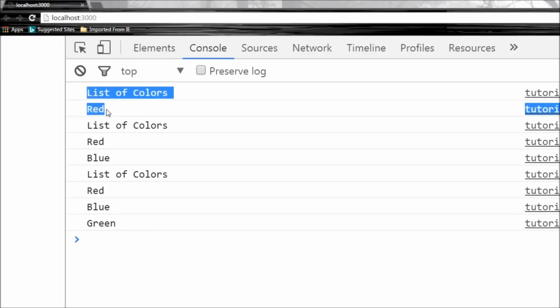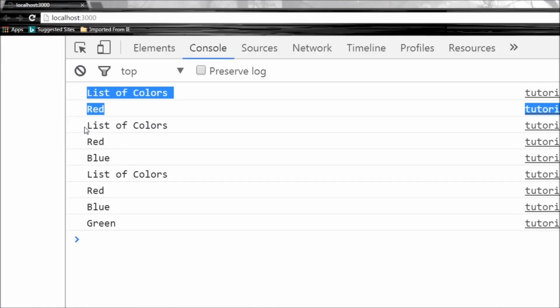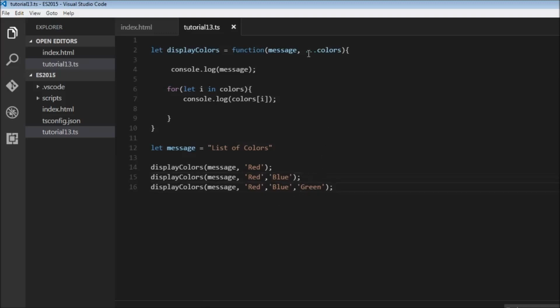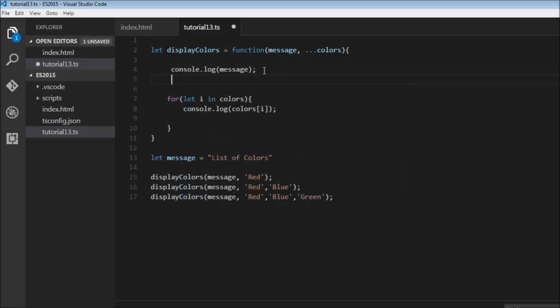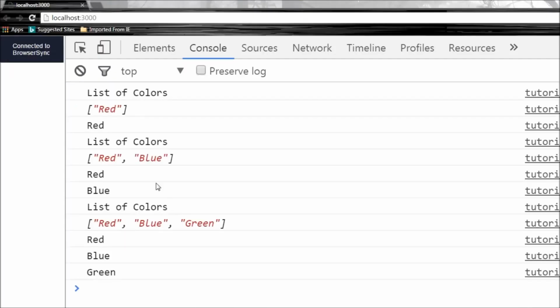So over here, this is one function call. When we call display colors with red, and then list of colors with red, blue, and then list of colors with red, blue, green. So how this works is, this colors is actually going to convert this list of arguments into an array, and then we are going to iterate through that array in this for loop. So to show to you, in fact, that colors is actually an array, I'm going to log console.log colors. Let me save this, and there you go. Red is an array, red and blue is an array, red, blue, green is an array.